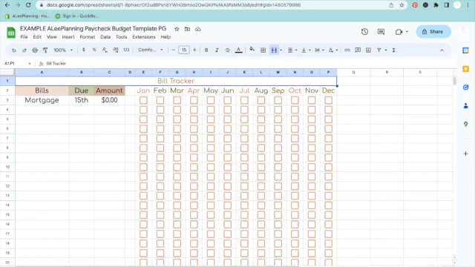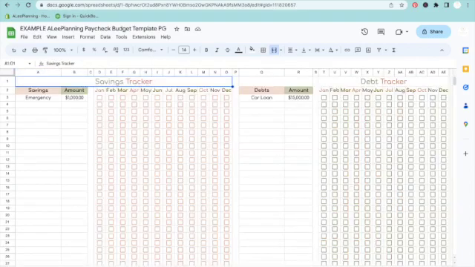So next is the savings and debts list. And this will be similar to the bills list. You will enter your savings under the savings list, and then you'll add your debts under the debts list, under the debt tracker. And as you make progress, you'll just check it off that you already paid or added in your money for your savings for that particular month.